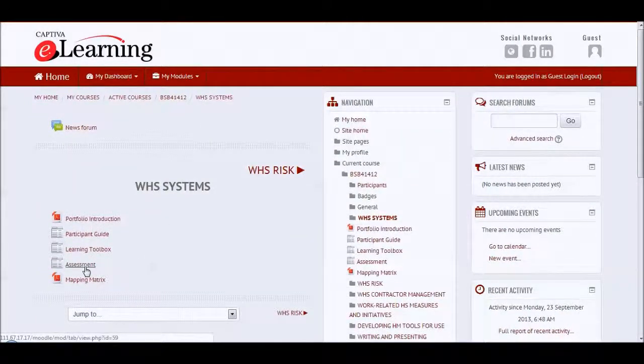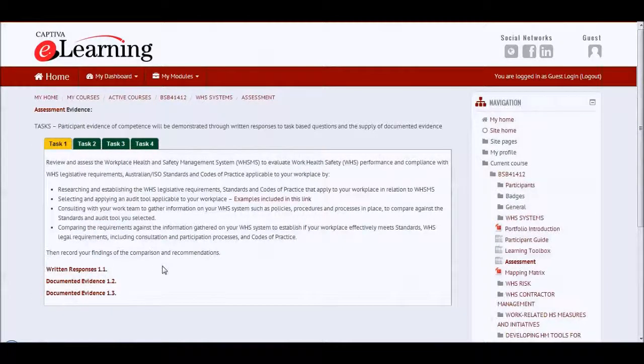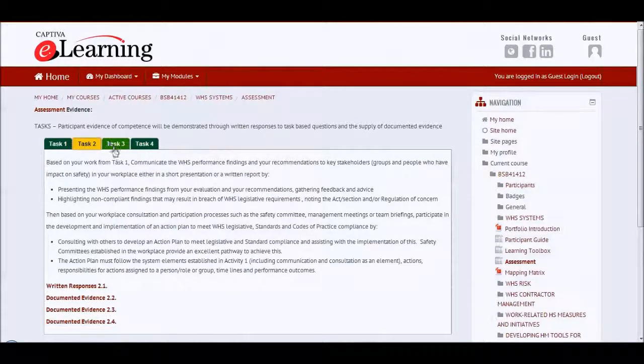When they've worked through the introduction, participant guide, and learning toolbox, the assessment section is located here, and the assessments are basically task orientated. So we have task 1, and they're required to complete written responses and upload documented evidence. Task 2 follows through in the same process.